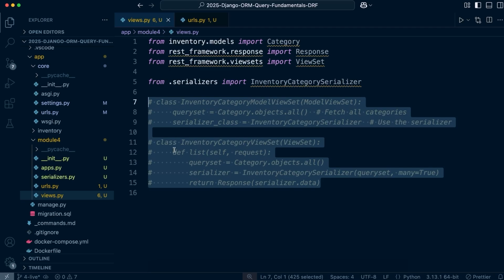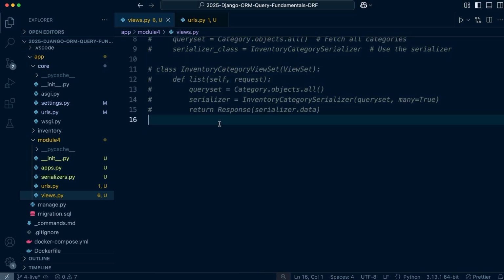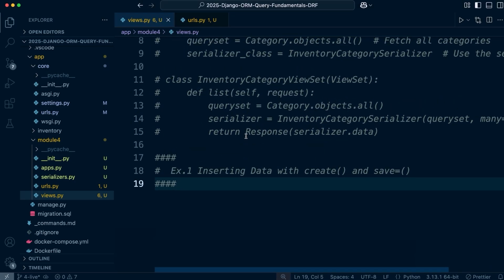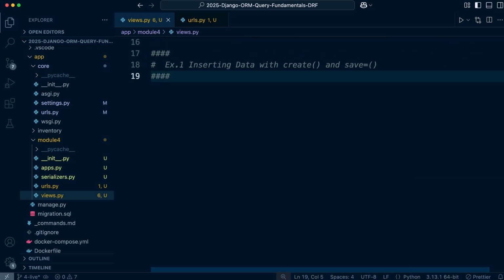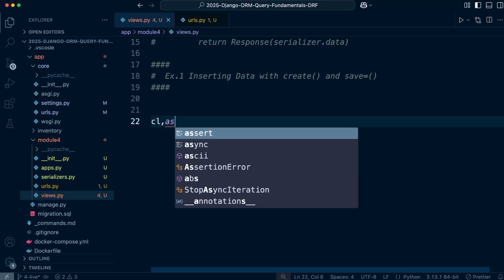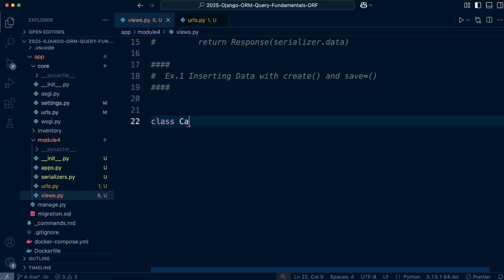I will leave that there for reference if you are looking at the source code for this module. So this is going to be example one: inserting data with create and save. First of all, we're going to need to create a new class. Let's call this class category insert, that's the action we're going to perform, and then we'll call this view set. So there's going to be a category insert view set.